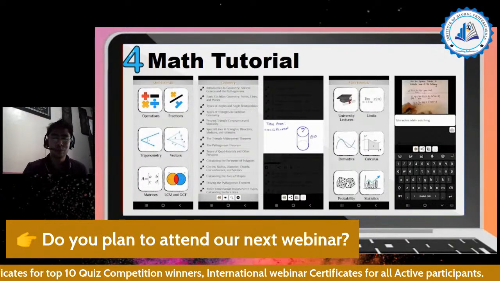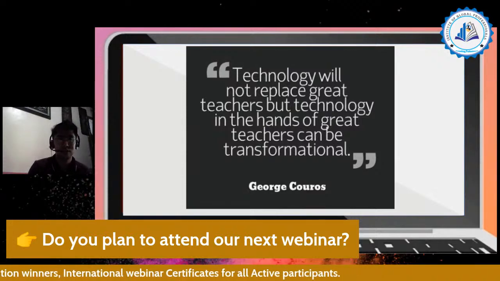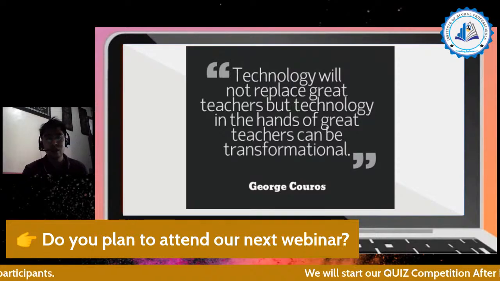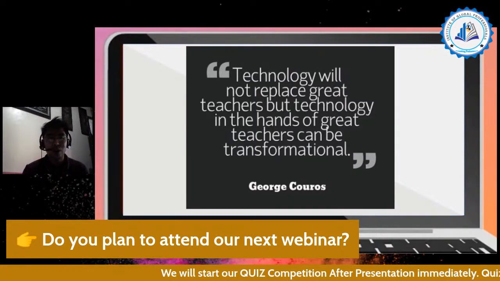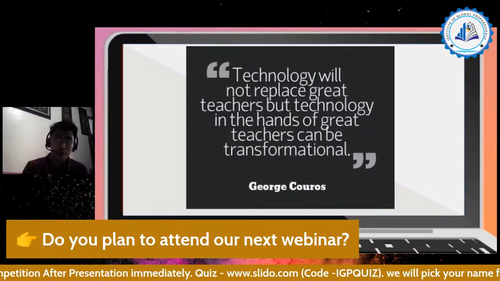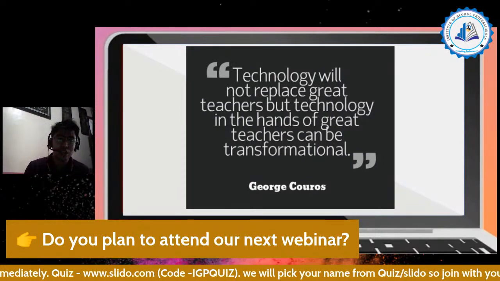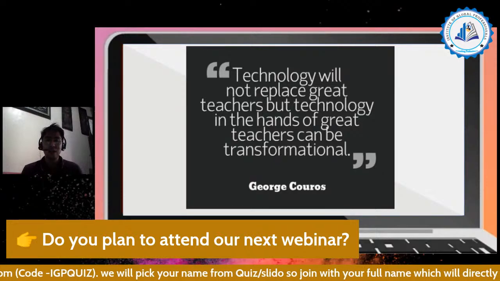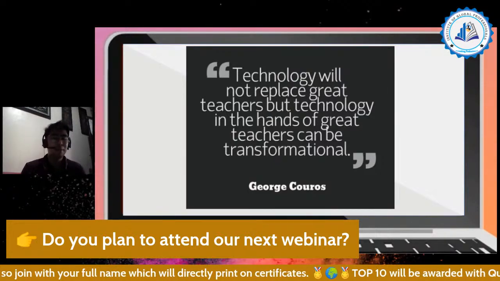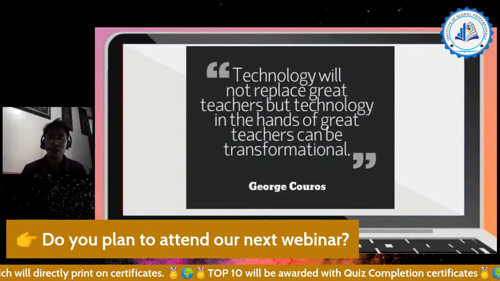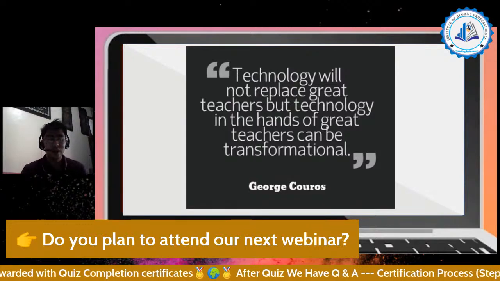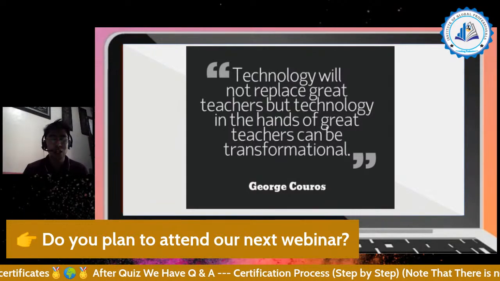Okay, now to end my discussion, let me read to you first the quote by George Couros. Technology will not replace great teachers, but technology in the hands of great teachers can be transformational. Technology can never replace a great teacher, but if the technology is being used by a great teacher who is skillful enough with regards to the use of technology, specifically mobile applications, it will bring transformation not only to the school that they belong to, but also to the whole world. Okay, so that would be all. Thank you so much for listening.